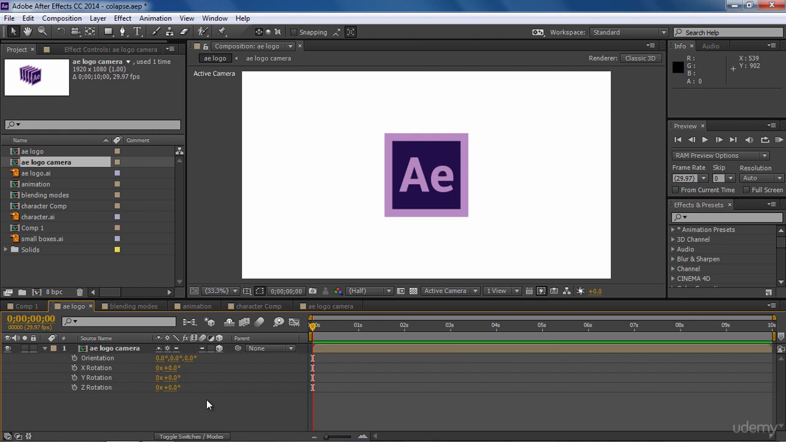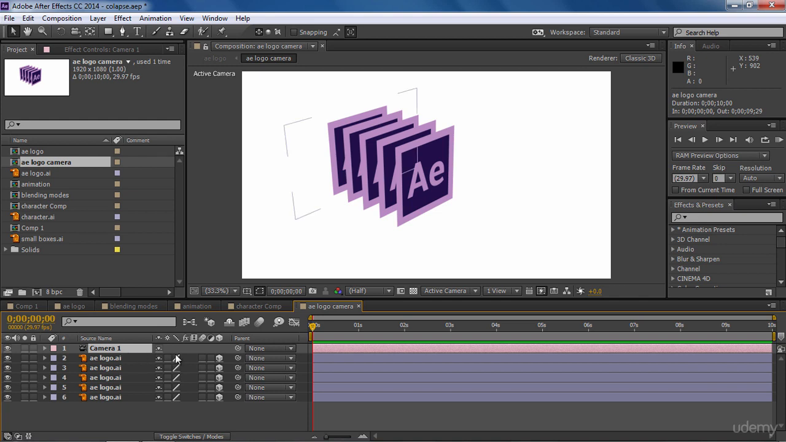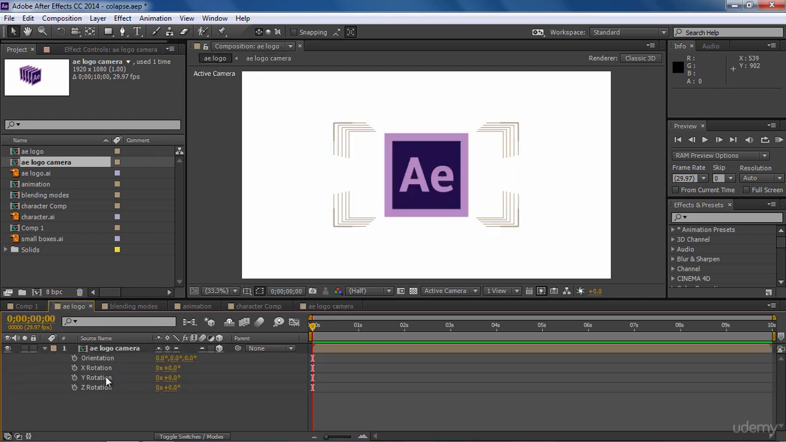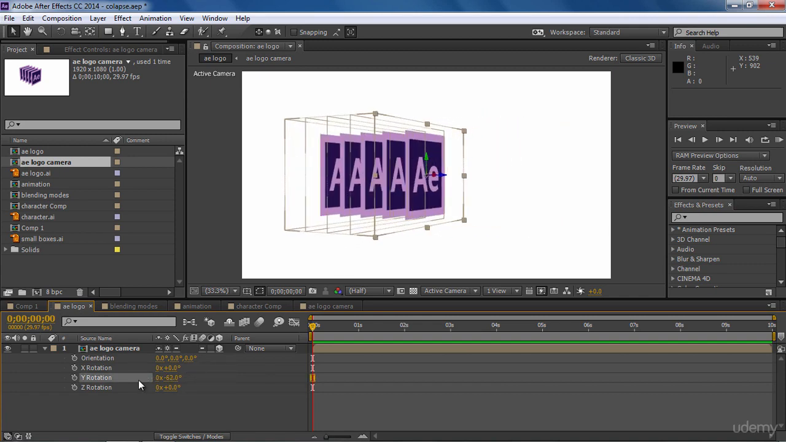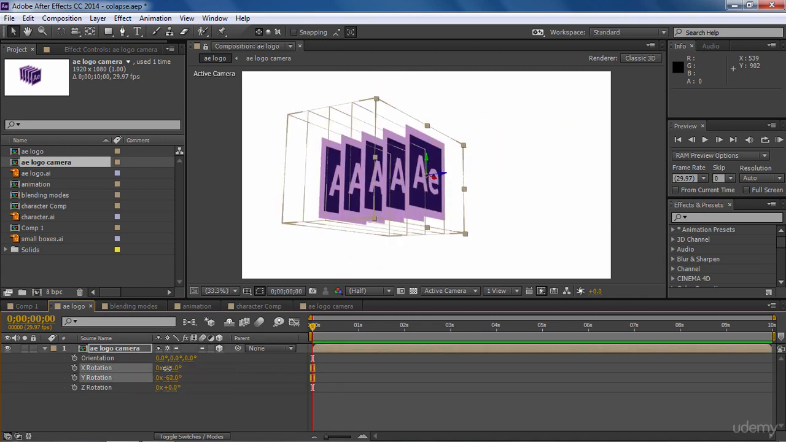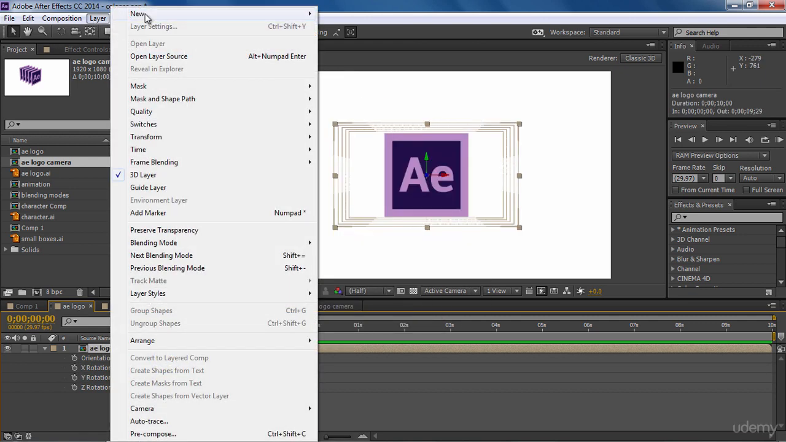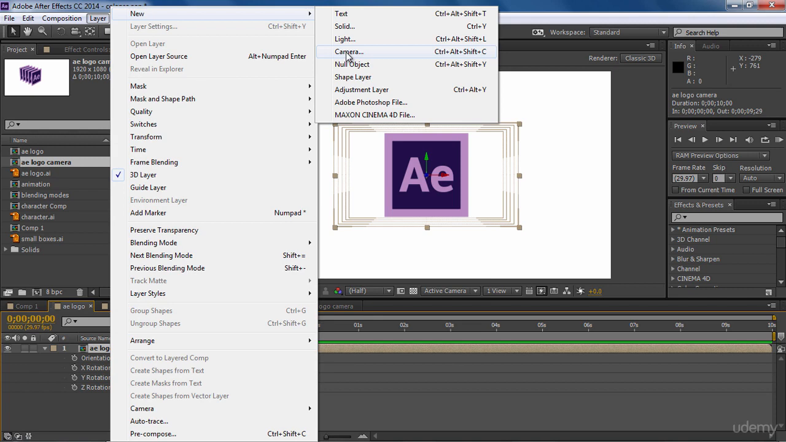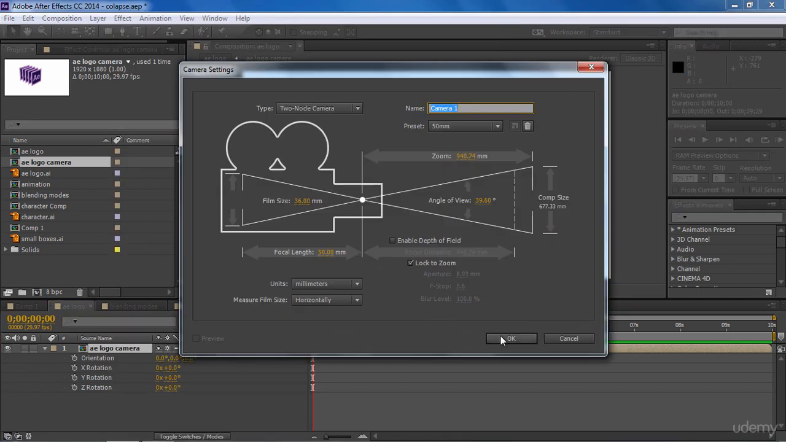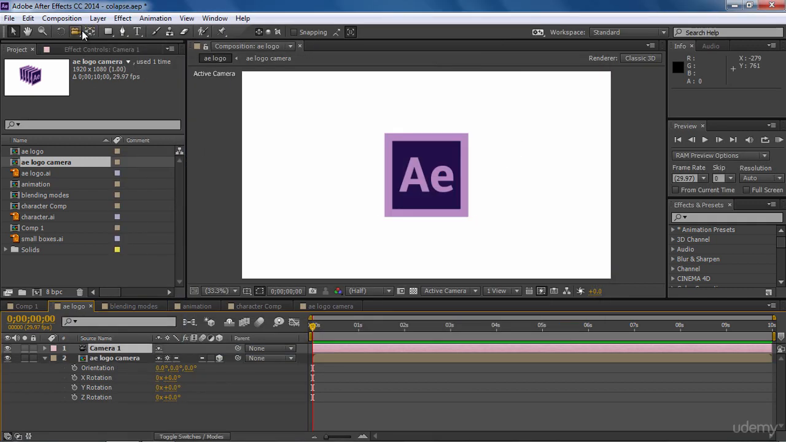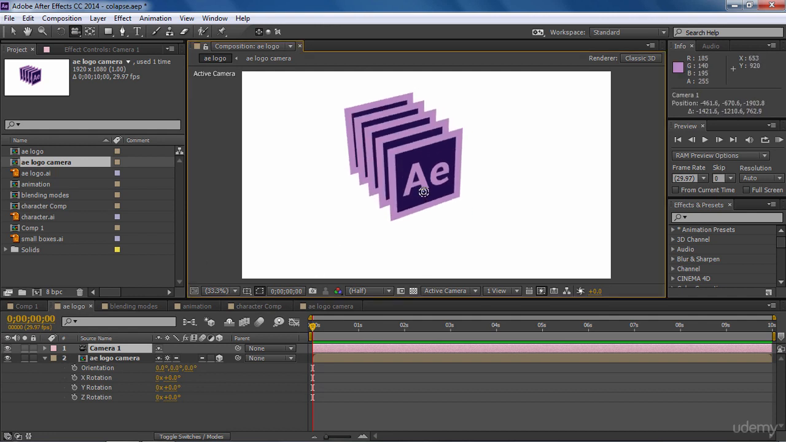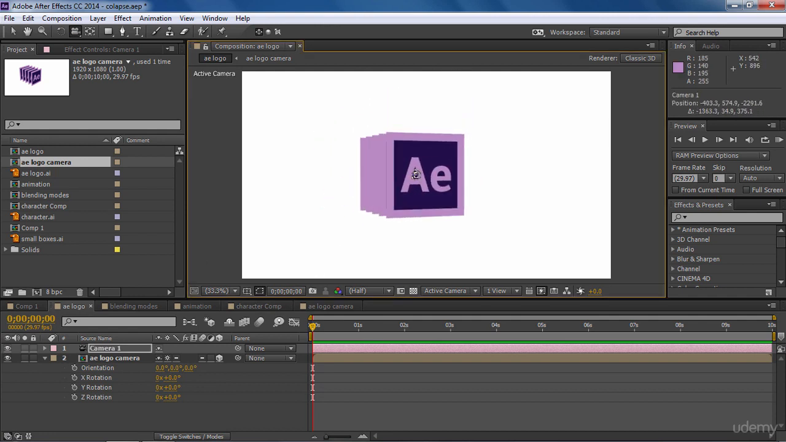Now what it is doing is that as soon as we turn it on, it will completely ignore this camera. But here we can easily control its 3D transformation. We can also control this using a new camera. Let me reset its transformation. Go to Layer, New and choose Camera. Just OK it. Now pick this unified camera tool and you can rotate it in 3D space.